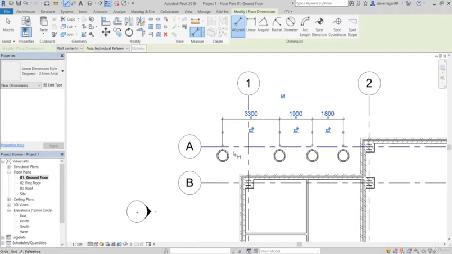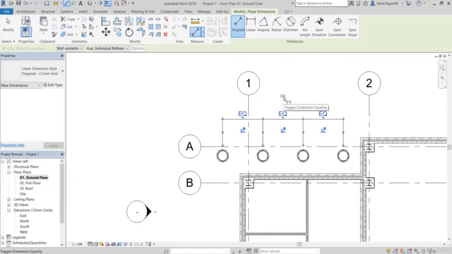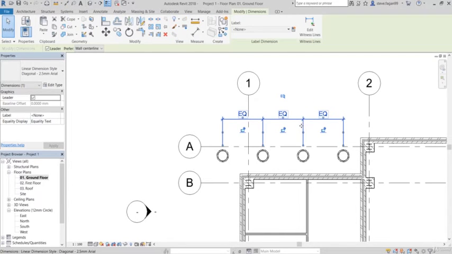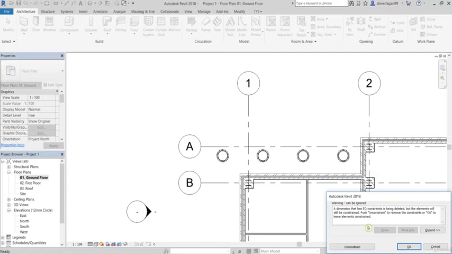And now to equally space them, there's an EQ with the red dash. If I click that, it will equally space the columns. Now we don't want this on our plans all the time, so what we can do is select it, clicking the delete key. By doing this, we'll get a warning, a dialog box. It's just saying we've deleted the dimension run, but do we still want it to remain constrained? i.e. do we want it to remain equally spaced or not? So we can keep it constrained by pressing OK, or we can click on unconstrain which means that the columns are free to move now and they won't be equally spaced. So I want to keep them constrained, so I'll press OK.